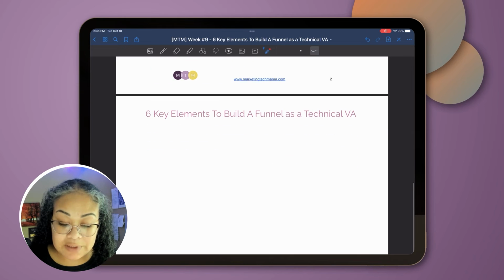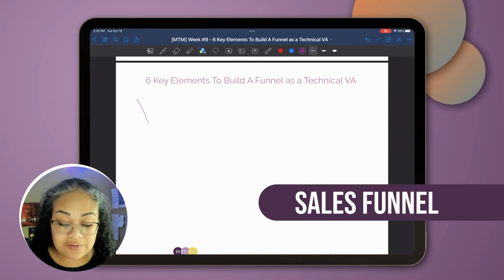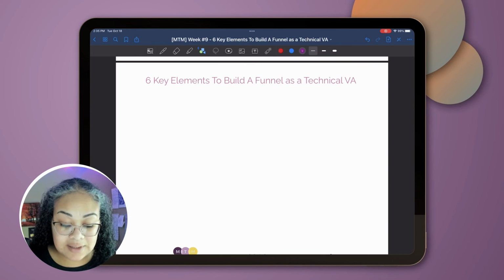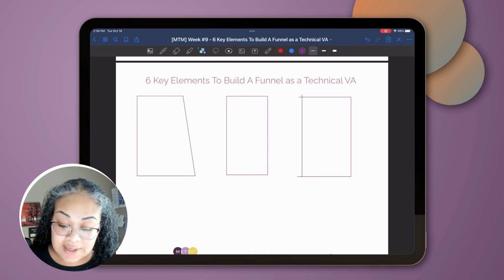So for the next one, I'm going to do something similar, but this one's going to be the sales funnel based off of my example that I did earlier. Let me switch that. So this is e-commerce. So it's a little different, not that much, but okay.